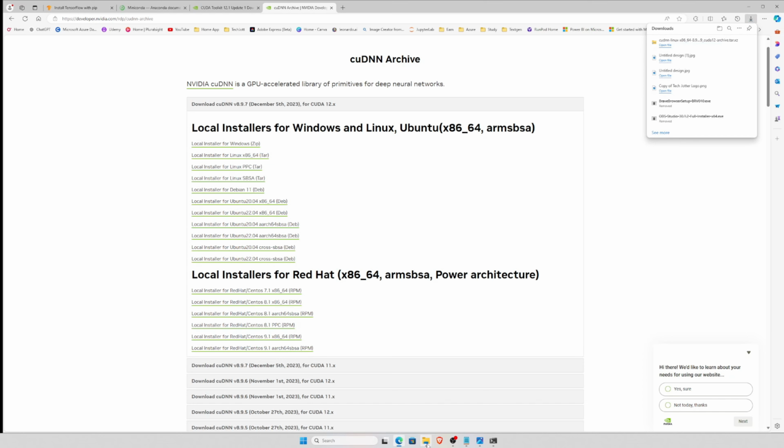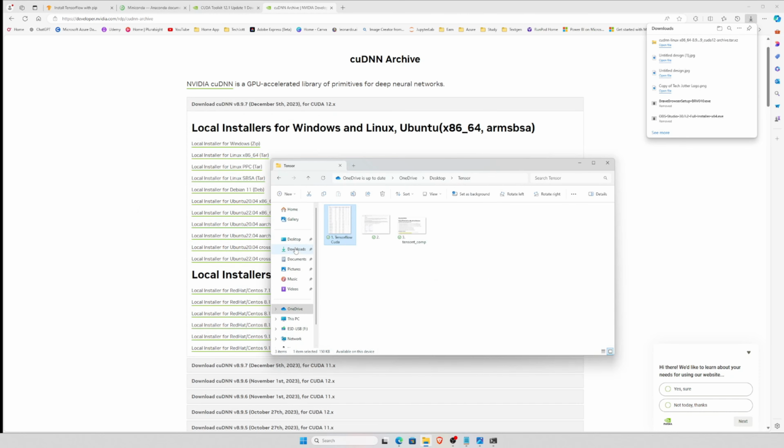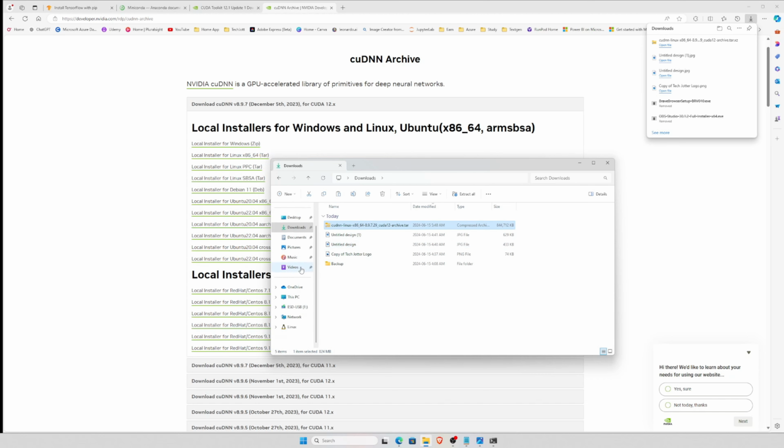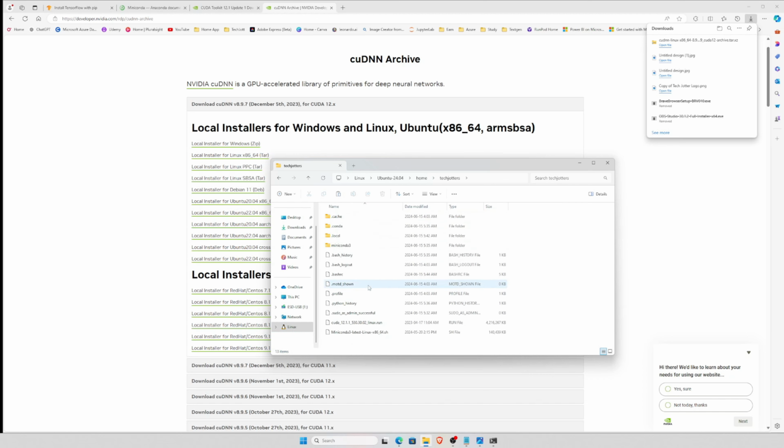Now it's completed. Let's go to the download folder, and here is the cuDNN file. Now I will copy this one and take it to the Linux, WSL Linux. If you go here, you can see the Linux. If you're using WSL, you will get this Linux option. Click here and you will see the version Ubuntu 24.04. Go there and to home, and my name is TechJotters. So here is the home directory. We will paste it here.